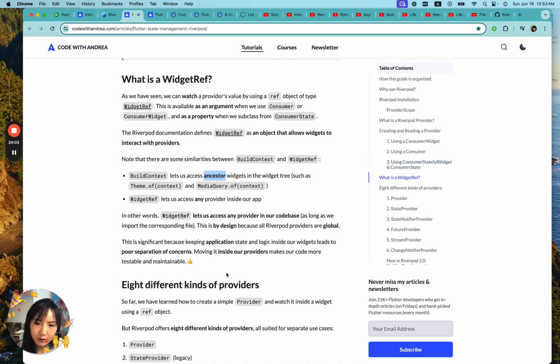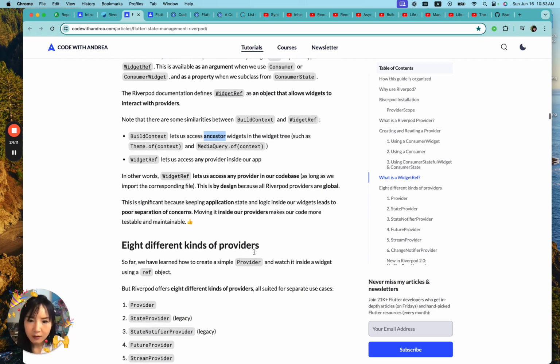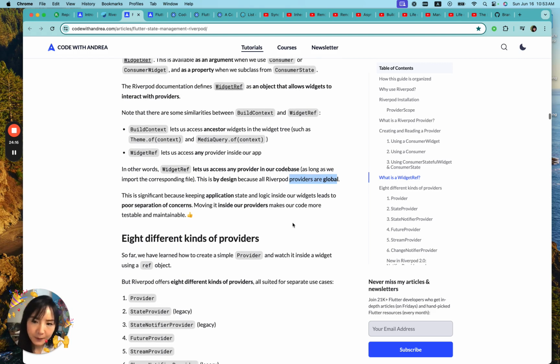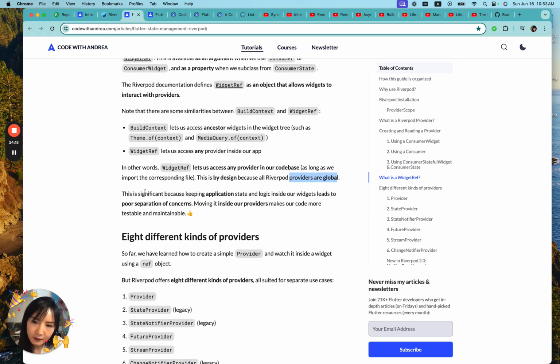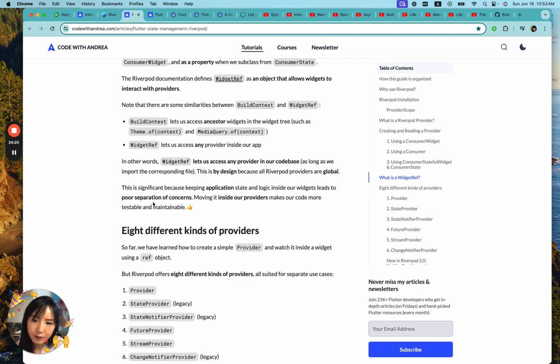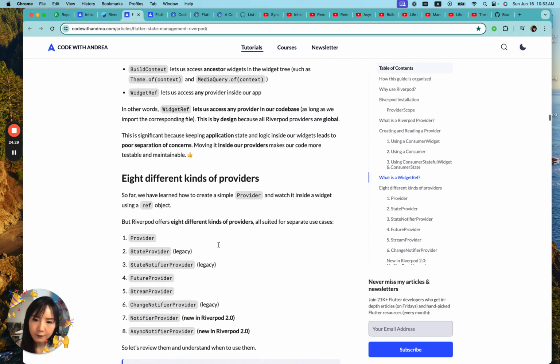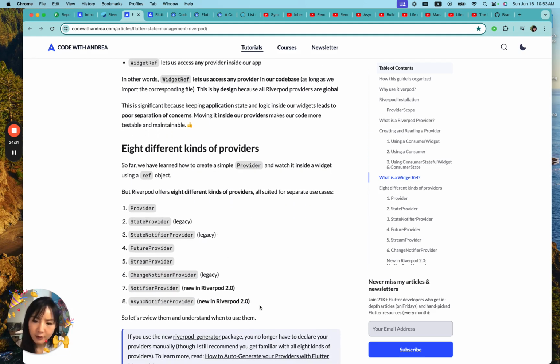In other words, widget ref lets us access any provider in our code base as long as we import the corresponding file. It's designed so all providers are global, and this is significant because keeping application state and logic inside the widget tree leads to poor separation of concerns. So yes, it's different. It's easy to get confused with too many providers.